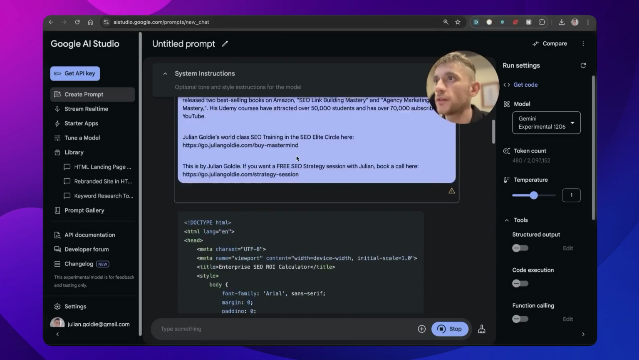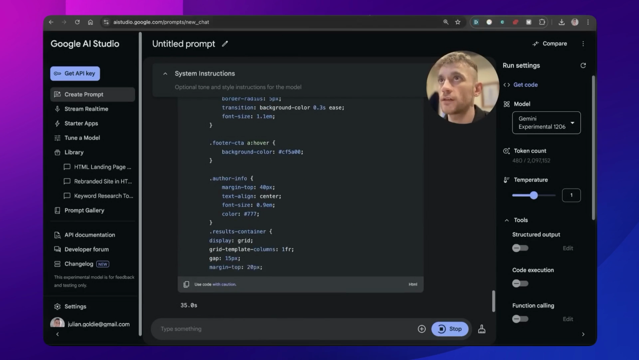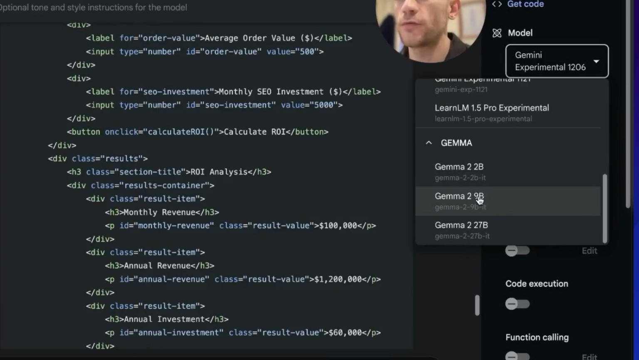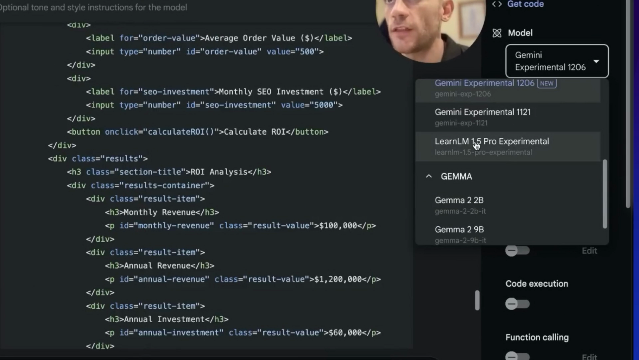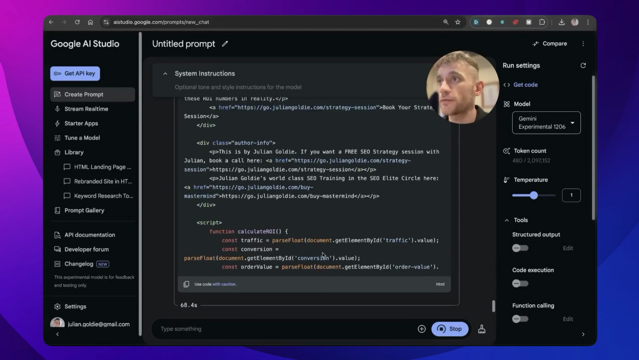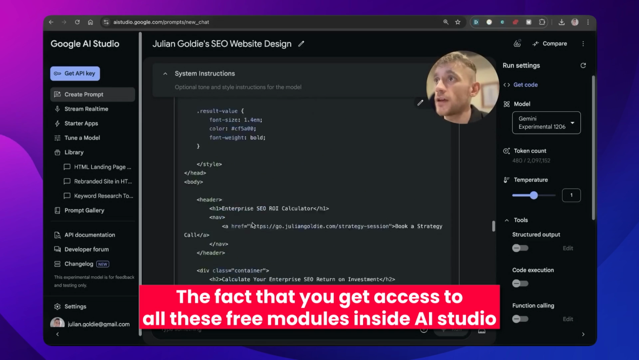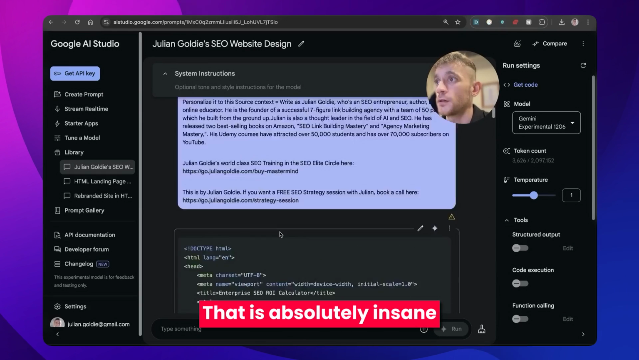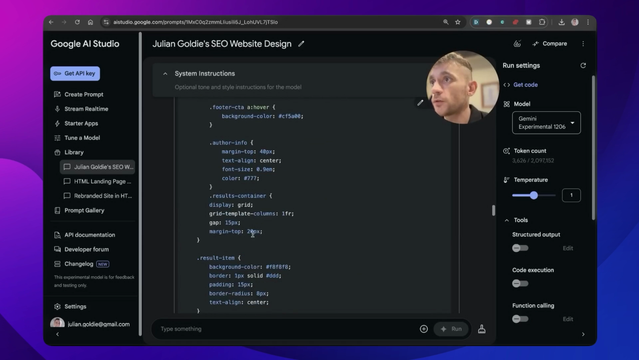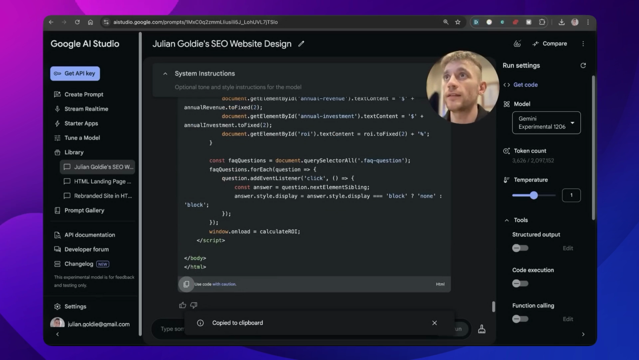So now it's generating the code, and it's going to be very easy to preview this in a second. What's also interesting about this is if we scroll down here, you can see they've got LearnLM 1.5 Pro Experimental, which seems to be from NotebookLM. I haven't tested that out. Maybe I'll do another video on the API for that too. But the fact that you get access to all these free models inside AI Studio, that is absolutely insane. Because, for example, ChatGPT, Claude, all these other APIs are charging you, right? Whereas you can get access to all of this for free inside AI Studio.